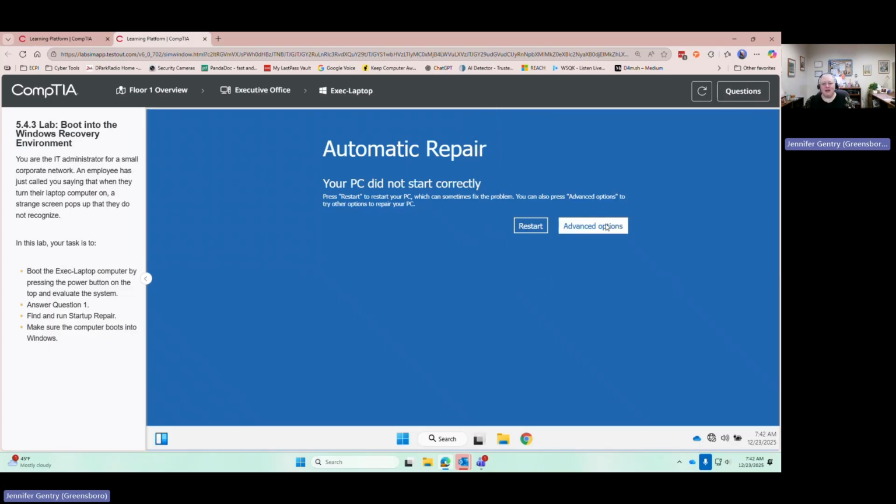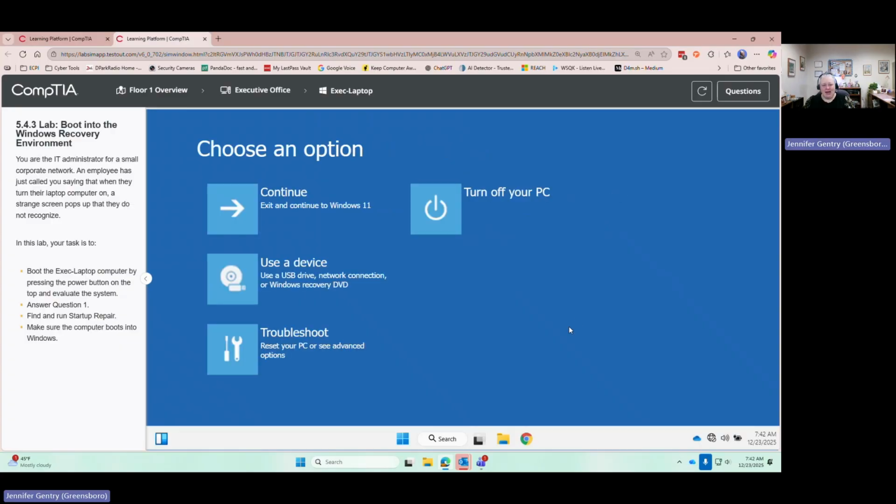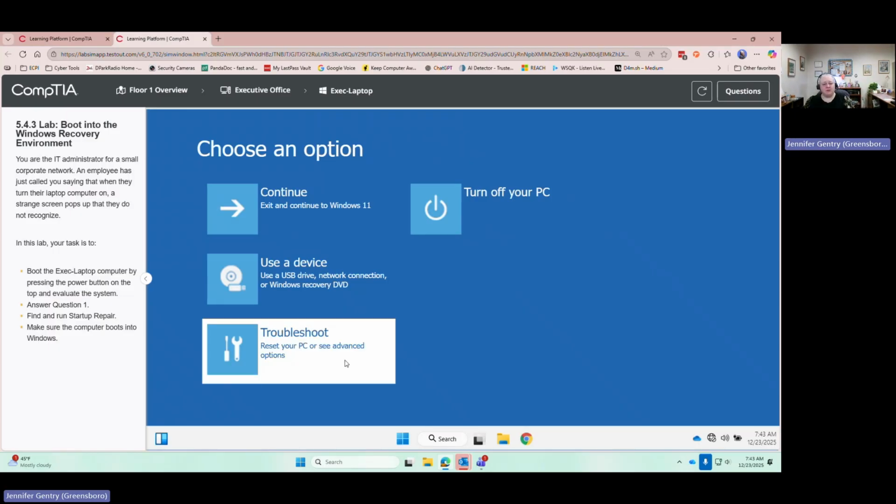So we are going to go ahead and select advanced options, and it's going to give us some options on what we want to do. So the first thing we want to do is troubleshoot. That's going to allow me to reset or see more advanced options. The first one says to continue, so just go on to Windows. The second button is to boot from a USB, and the one on the right is to turn off. So let's go to troubleshoot.